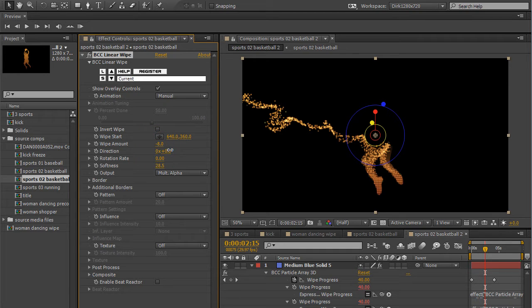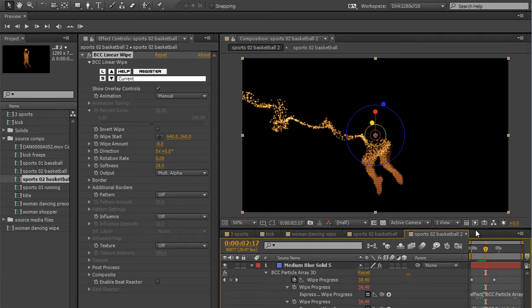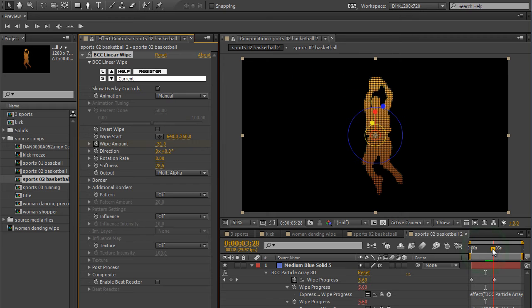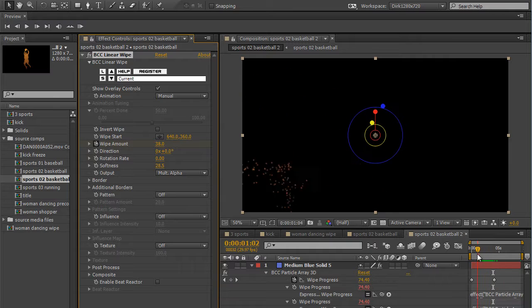So if I go right about here where the foot is starting to get filled in, I'll wipe this down, make a keyframe, and then right about there, bring that up. So here, that layer's drawing on with the particles.